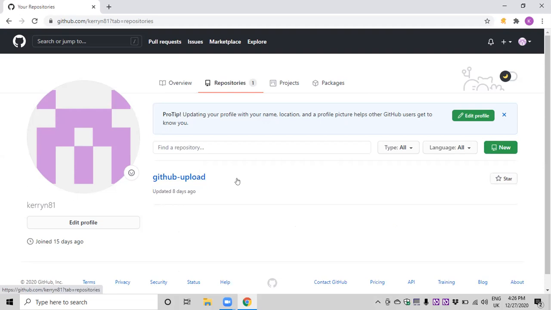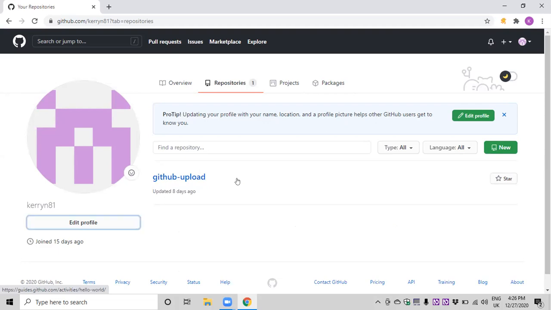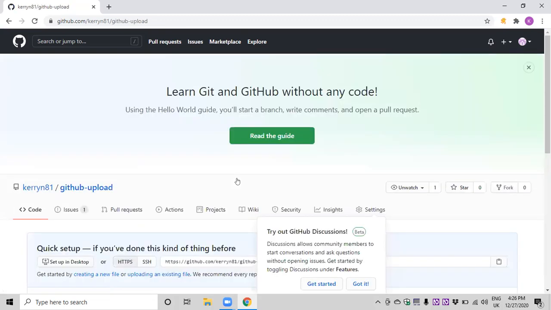User profile, repositories one, projects link, packages link, toggle dark mode checkbox not checked. Change your avatar link. Clickable set status button, edit profile button. Hide this notice forever, edit profile link. Repository search landmark, find a repository, edit, blank. Type all menu button, language all menu button, list with one item, GitHub upload. Right, that's it. Karen 81 GitHub upload link. I'm hearing it. So we're going here now.